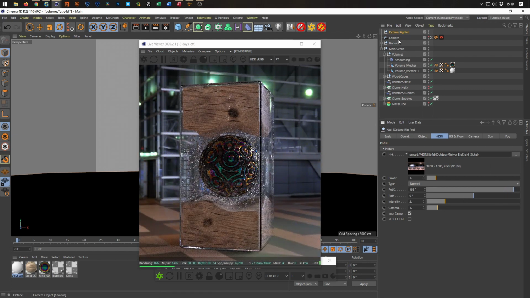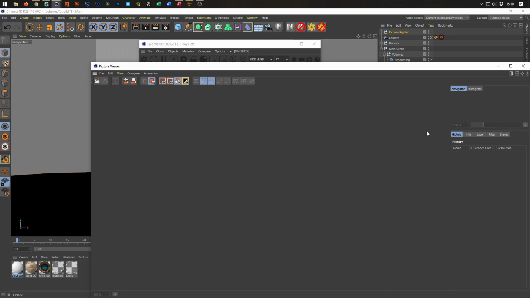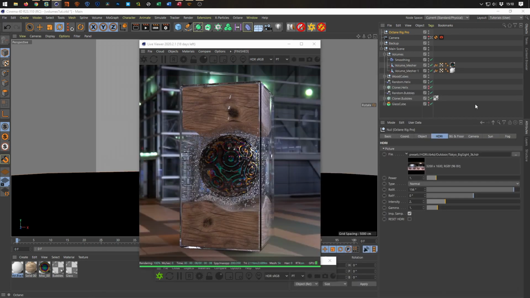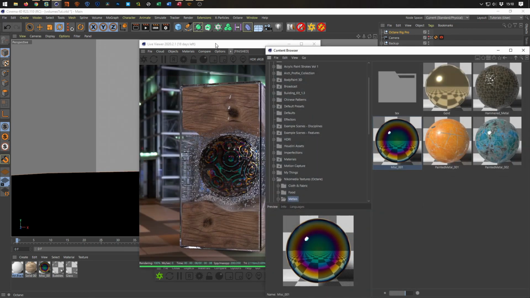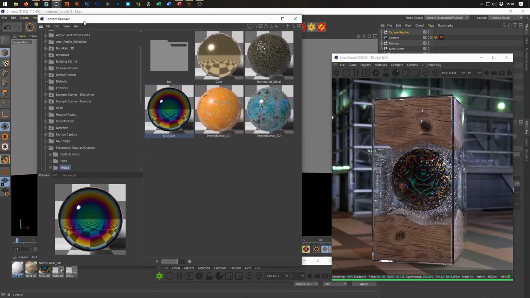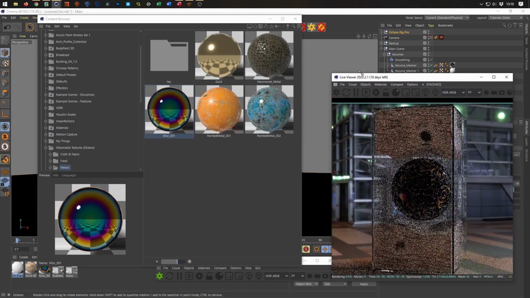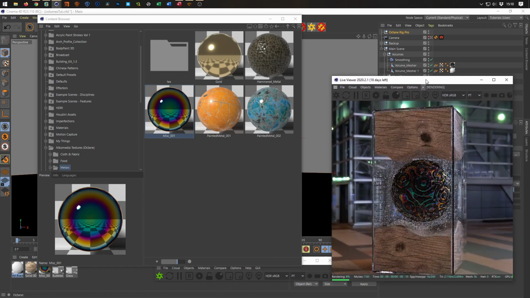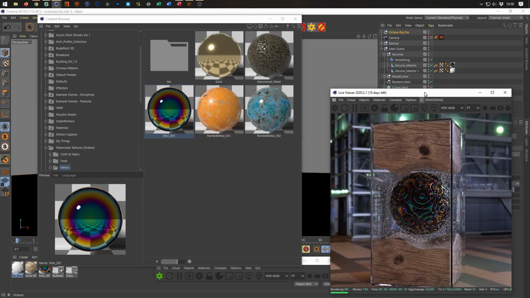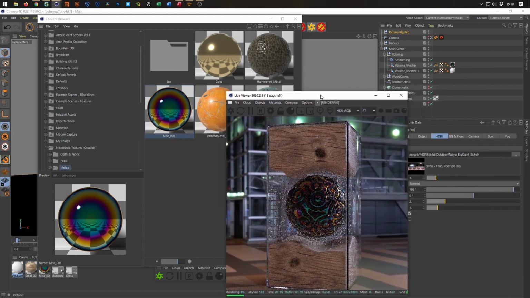Let's try another one. Why not? This is the fun part for me normally. So not F6, F8. Shift F8. This is the fun part with Octane, with trying different HDRIs and so on, because it's simply fast.